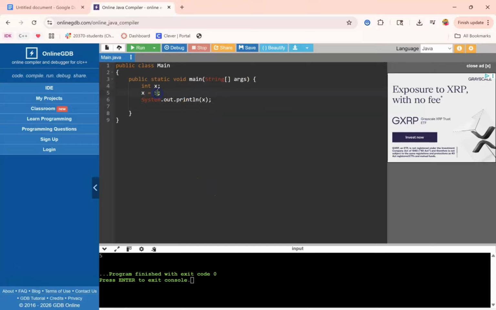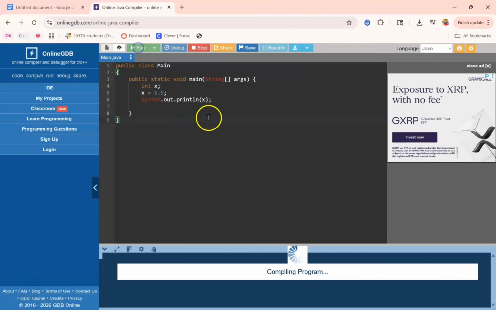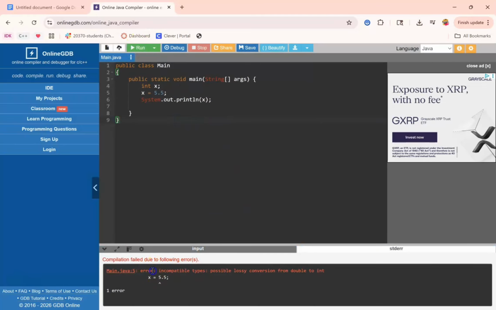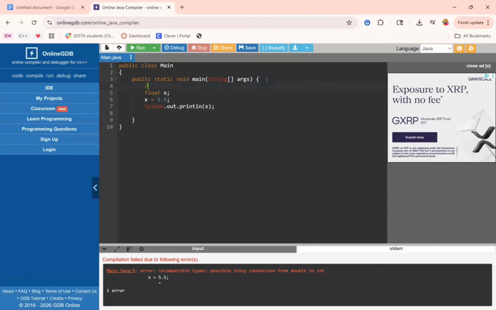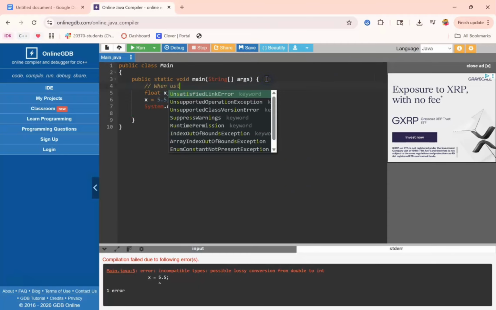Now, let's make x into a decimal number. Let's set x to 5.5, and you can see how it shows an error, and it says incompatible types. This means data types. So we have two options in this scenario. You would use float or double.